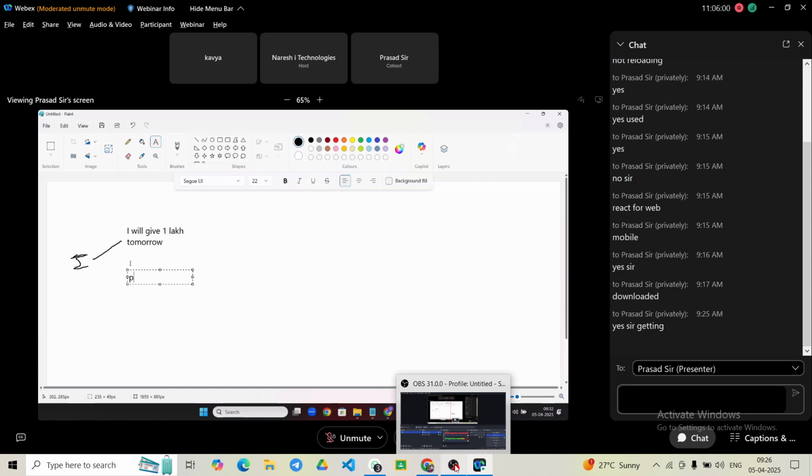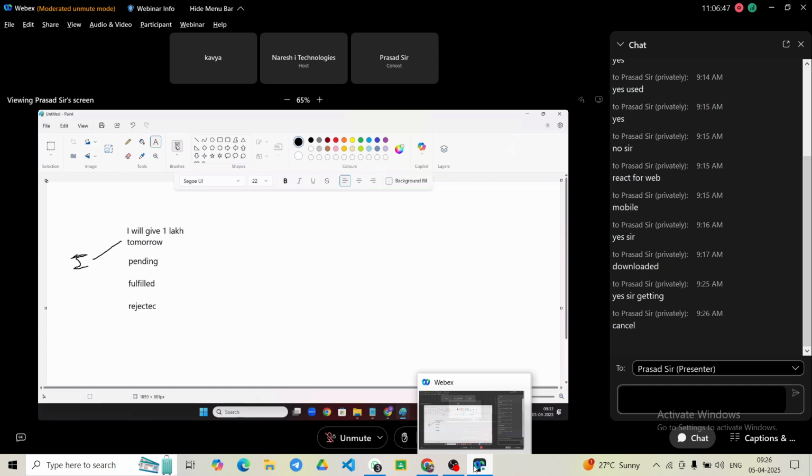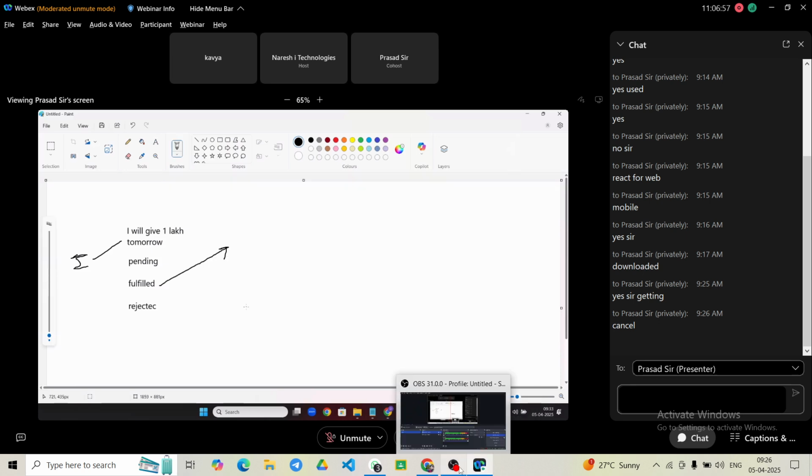What does it mean by fulfilled? Anyone tell me? In my promise, what does it mean to fulfill? I give the money. Fulfilled means I am giving the money. Rejected means not giving the money. Clear? Now imagine I'm giving the money, I'm fulfilling the promise. Now your mind also will think. You are waiting on the other side. You are like, okay, if sir gave the money, what to do? Sir did not give the money, what to do? Catch.